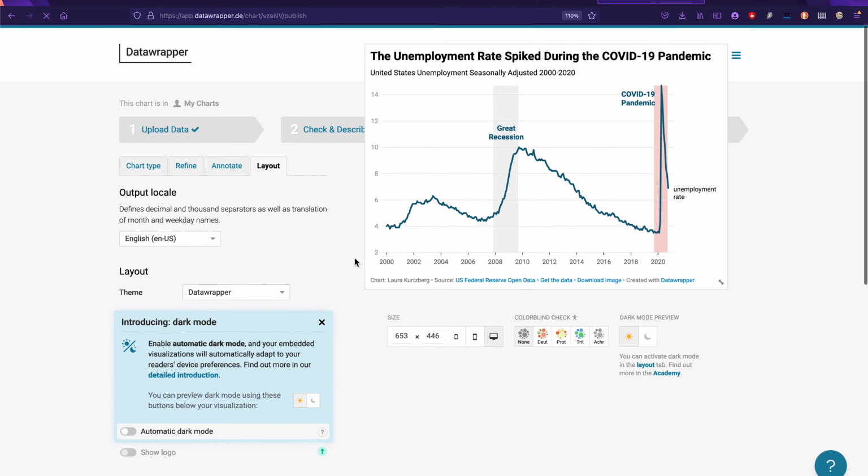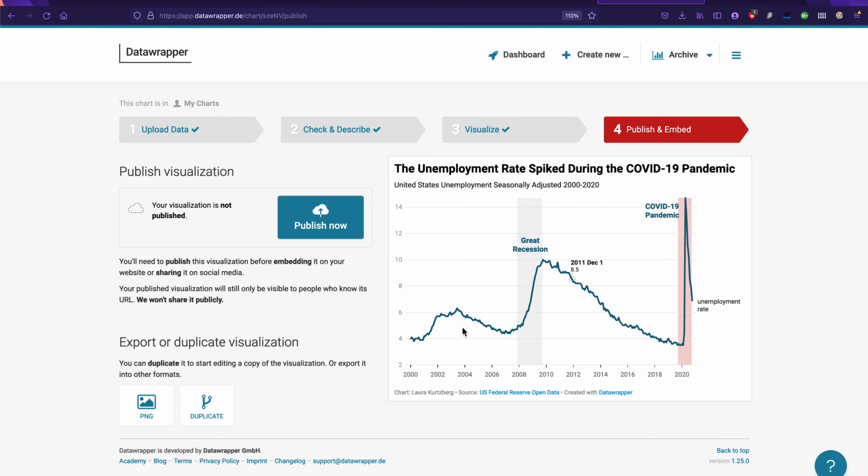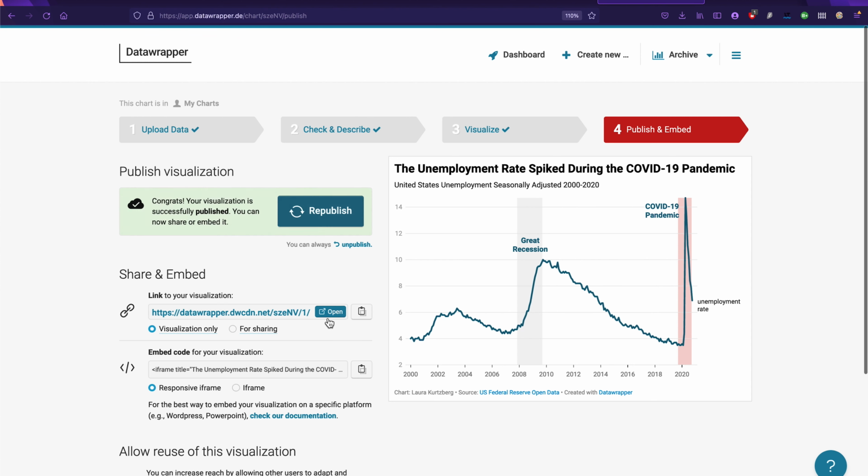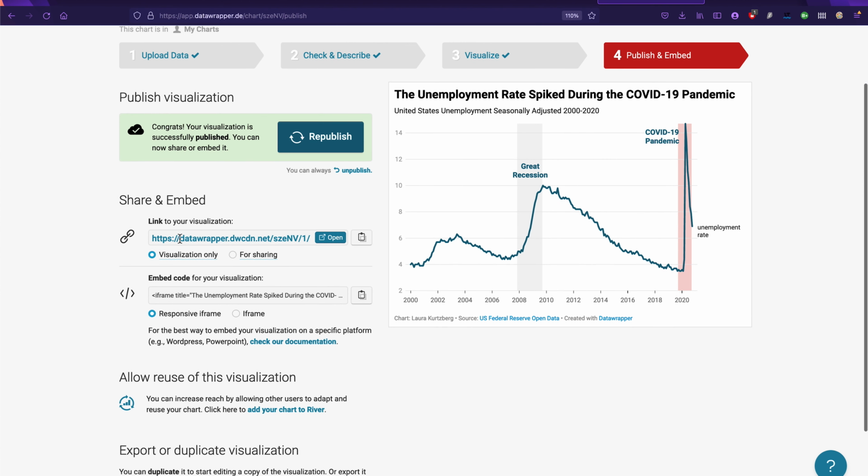It's up to you. Okay, I'm going to just refresh this page. I think it froze. As you can see, it saved all my changes, so it's really not a problem. Okay, so you can export as a PNG, that's fine, but we want to publish the interactive version. So I'm going to click on publish. And now this is the link right here.